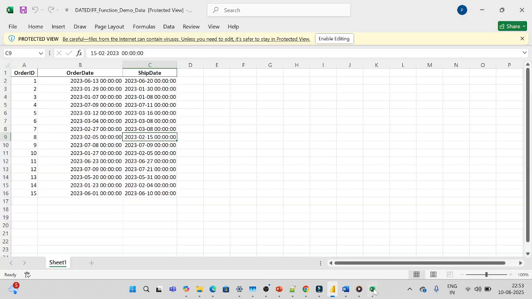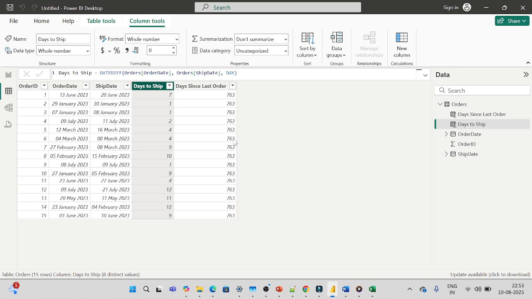I have a sample orders table with columns order ID, order date, and ship date. For example, calculate days between order date and ship date. Here I added a calculated column. So days to ship is equal to what? DATEDIFF of order date and ship date, and the interval I have added here is day.